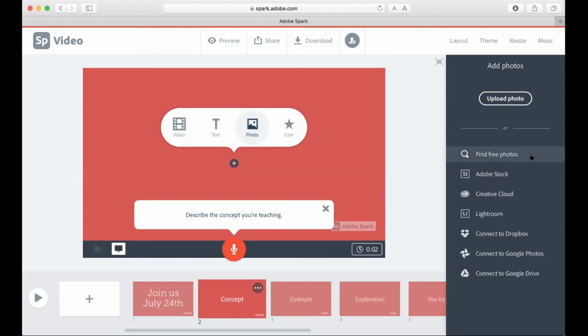Now you do have a lot of options. You can use the free photos that are available on Adobe Spark. If you have a subscription to Adobe, you can use Adobe Stock. Those are some nice pictures. Also, if you have a Creative Cloud account, you can grab your pictures from there or from any of these: Dropbox, your Google Photos, or even your Google Drive.